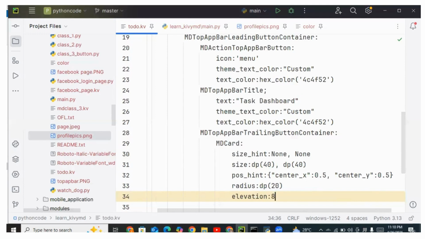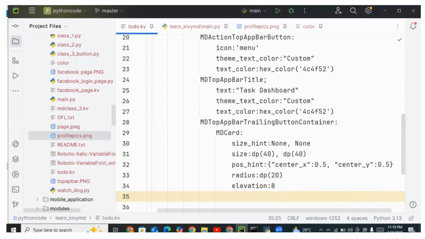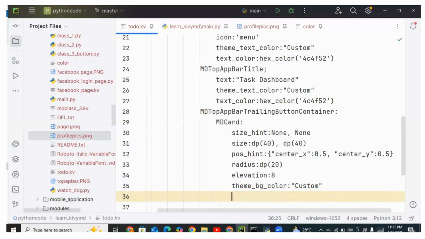Okay, so before we run our app, let's give it our color, our theme BG color to be custom. Our MD card's background color should be white because we are putting our profile picture there. So MD BG color should be white, and the hexadecimal color for white is FFF 6 times, 1 2 3 4 5 6. Okay, let's close this.